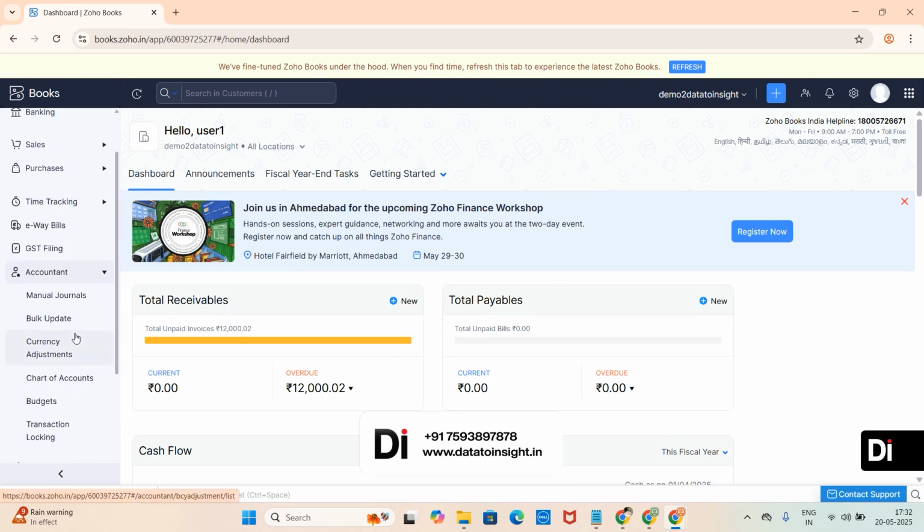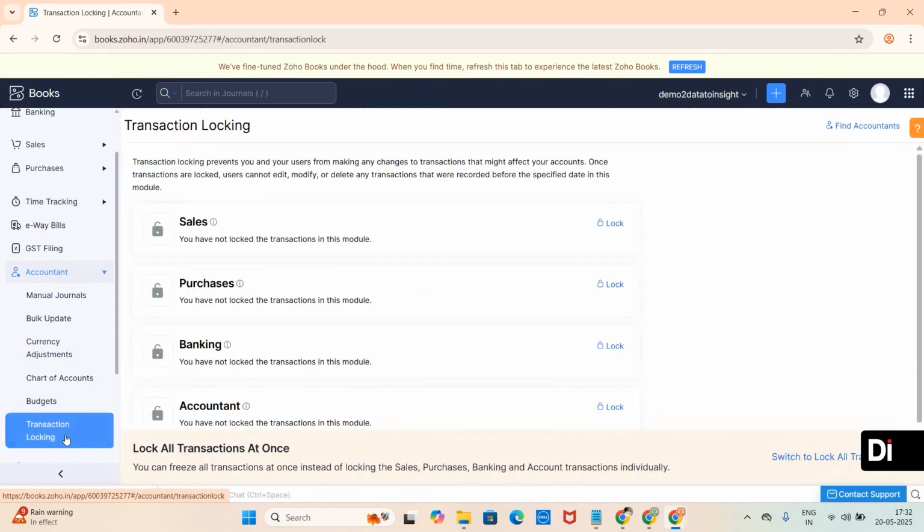Before we go to the video, let's first understand what a transaction lock is. A transaction lock is a security feature in Zoho Books that prevents users from editing or deleting transactions that have already been finalized for a certain period. This ensures that your accounting data remains accurate and prevents accidental or intentional changes after a specific date. The importance of the feature includes ensuring data integrity, helping with compliance, and preventing fraud.